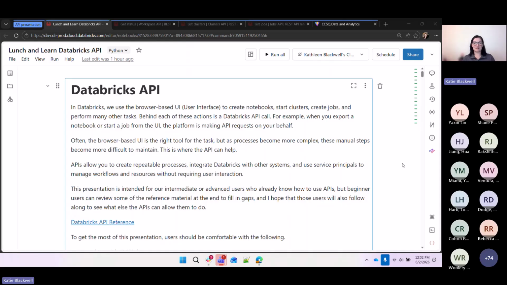We're going to talk about, in general, some of the different features that it has and how you might be able to benefit from using it. So in Databricks, what you're looking at right now, the browser-based UI, that user interface, we use it to create notebooks, start clusters, create jobs, and do all kinds of stuff.